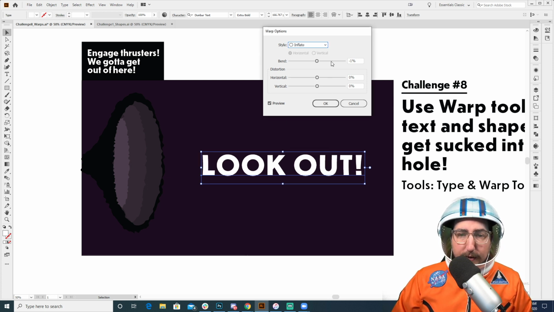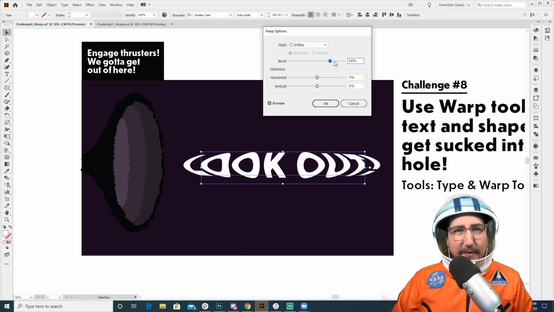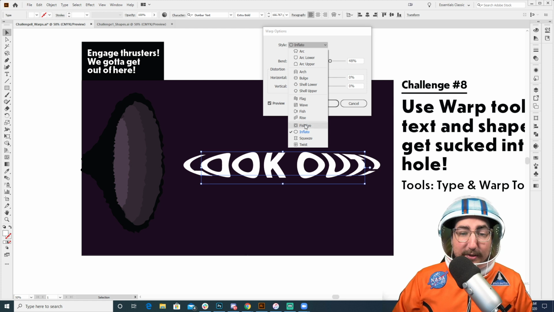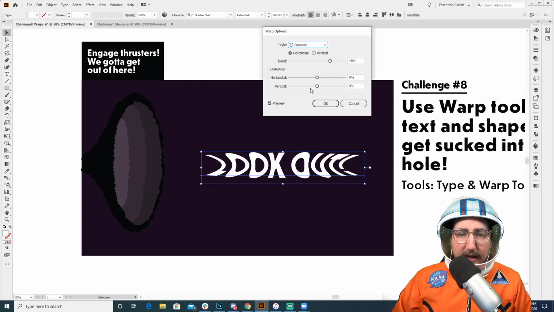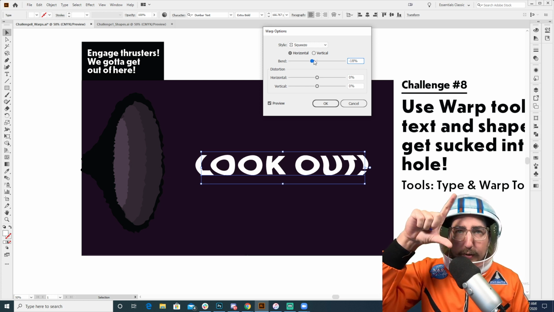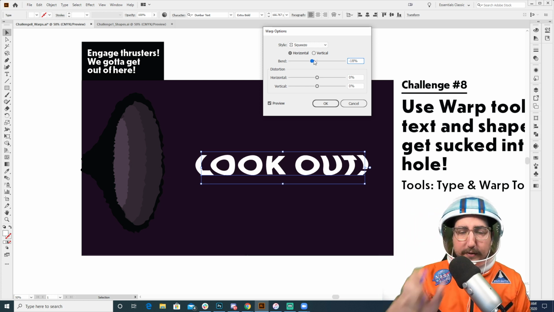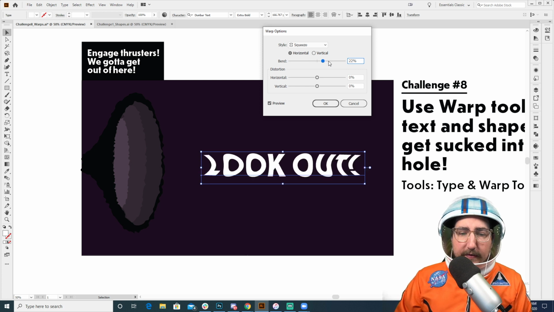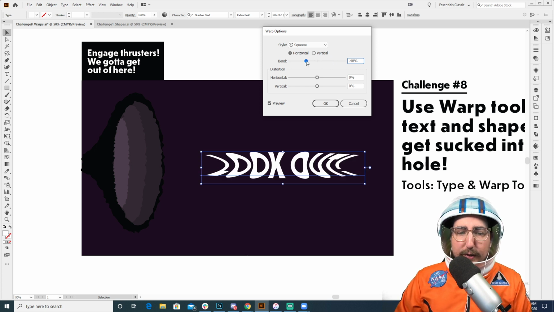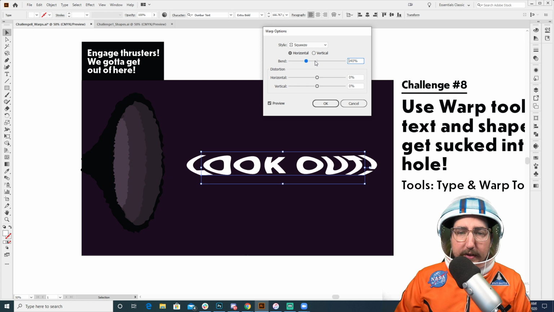Inflate is what we used to create this squircle. If you're on another one of my streams, Inflate, you can take a square and inflate it, and it becomes a circle. And I think the squeeze might be what we want. The squeeze is either squeezing from the top or the sides, right? If we do the bend positive, it squeezes in from the sides. If we do it negative, it squeezes in from the top.